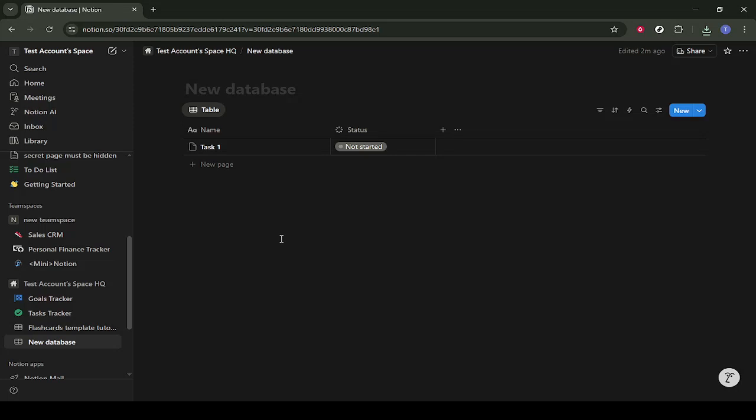In today's video, I'm going to teach you how to use Notion's conditional formatting. Conditional formatting in Notion, also called conditional color, lets you automatically color your database items based on rules you set. This is great for things like task status, priorities, or deadlines, because you can see what matters at a glance without reading every row.